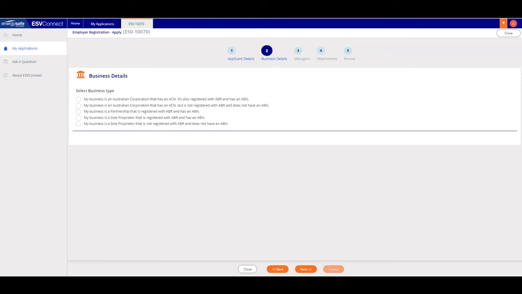As the applicant for this employer registration, you will be automatically entered as a manager in the employer profile. You can also add other managers during the application process or through your employer profile once you are registered in ESVConnect. Please submit your application once all information has been entered, including the authority form.